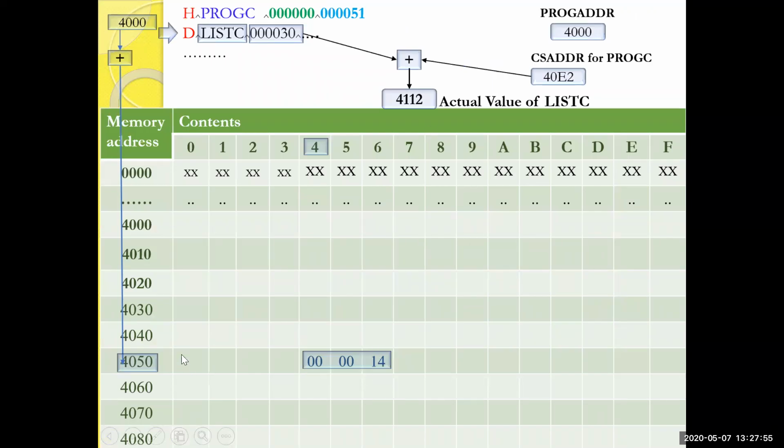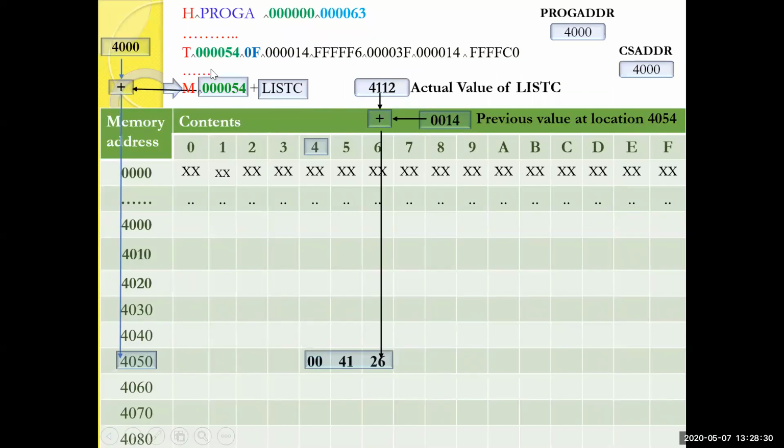So currently at the location 4054, we have 000014 from the text record, and from the program C, the value for list C was entered into the symbol table during pass 1, which is 30 plus the starting address for program C, that is 4082, and the resultant actual value of list C was 4112, which is 30 plus 4082. So now this value needs to be added, because in program A we have a modification record saying that to the value at the relative location 54, add the value of list C.